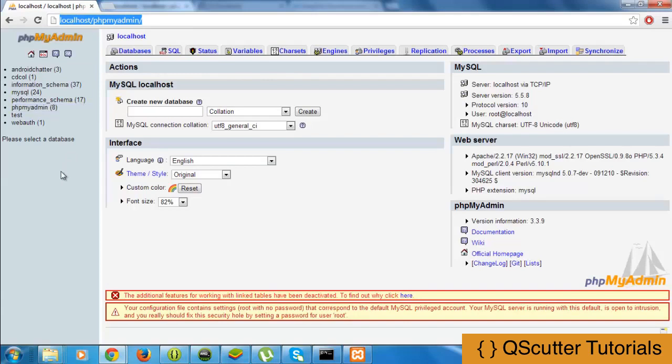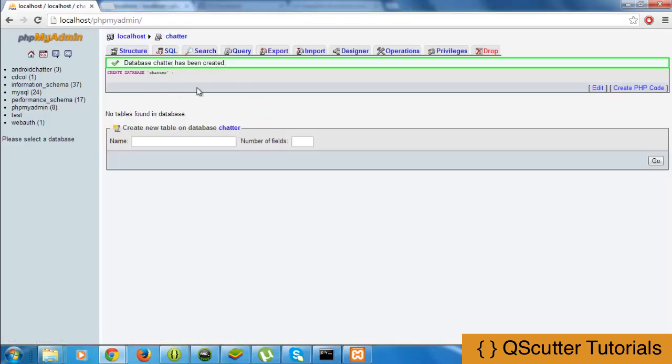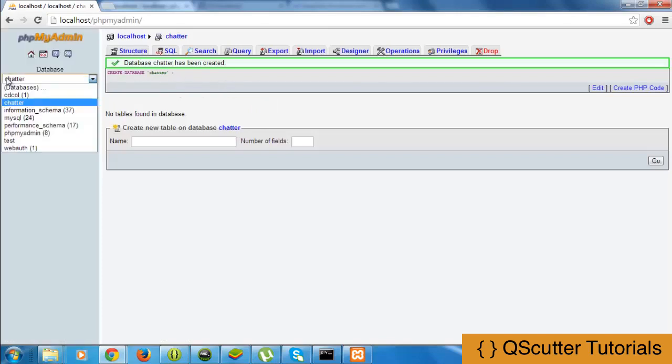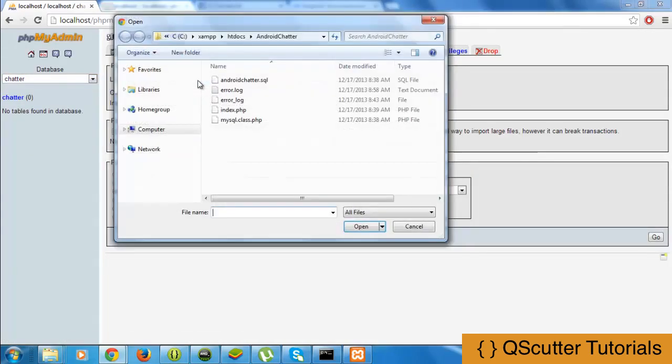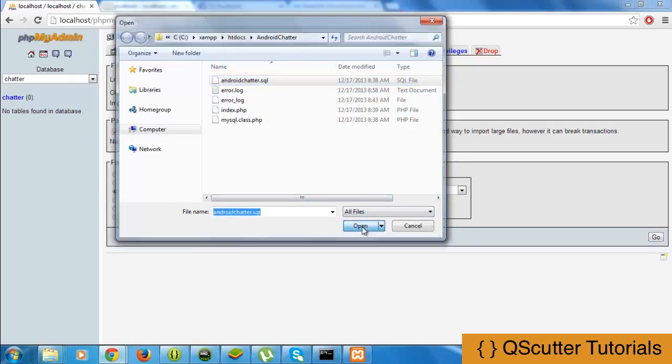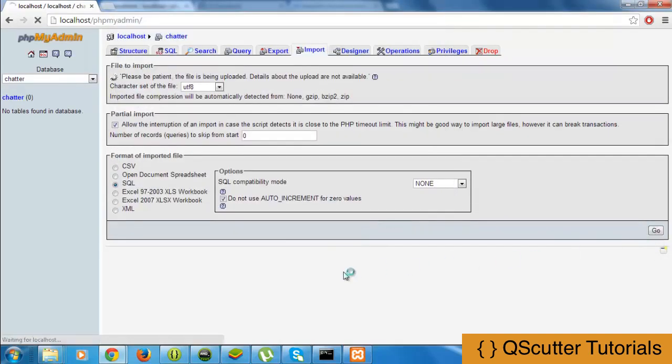I need to open a web browser and write localhost/phpMyAdmin. It will get me to this interface. In here, what I need to do is to create a database. I'm going to give it the name Chatter, CHATTER, and I'm just going to click on the create button. After creating it, I would have a new database with the name Chatter. I'm just going to import the queries in here. I'm going to choose the file, and then choose and import this AndroidChatter.sql file which we have created. I'm just going to click open and click go.